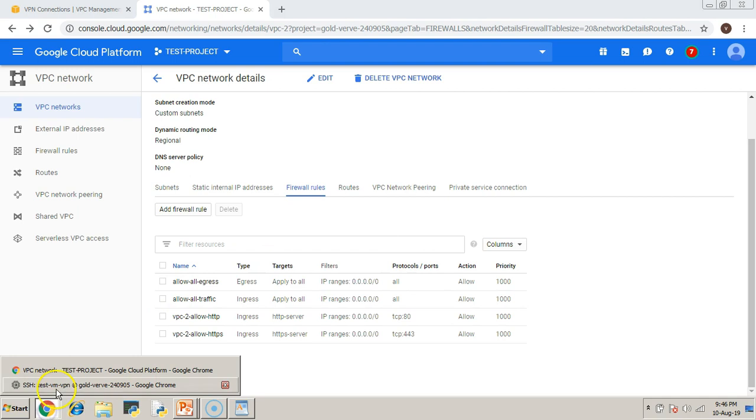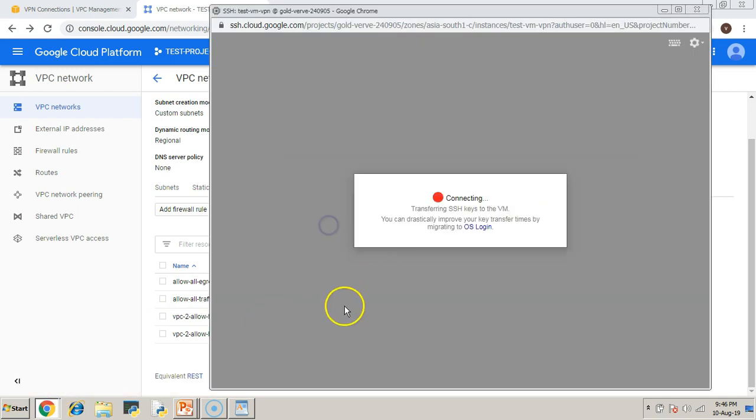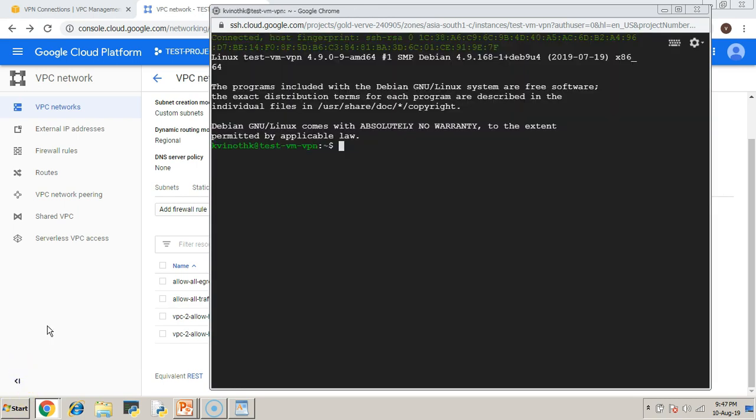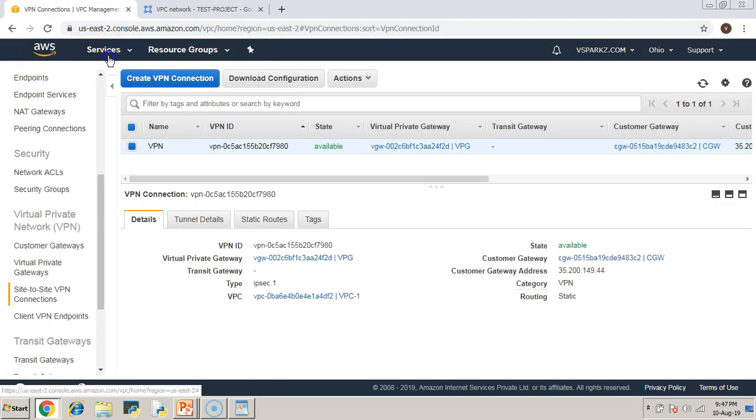Now the firewalls are being updated. Now you try to SSH into your machine. Now it should allow you to log in. Yeah, you can see now you logged into that specific machine.